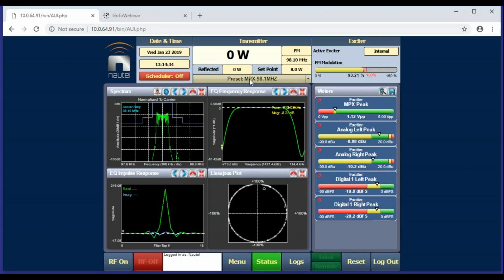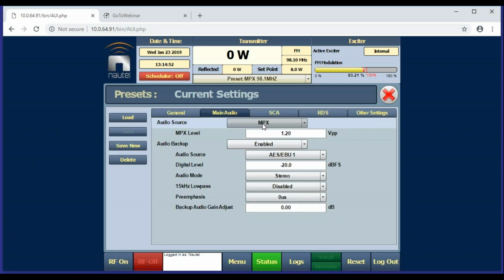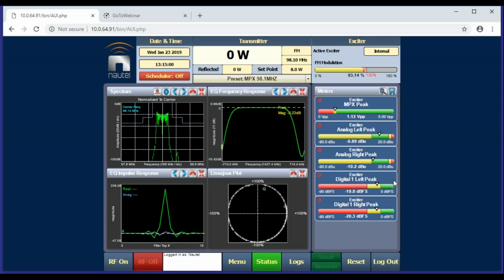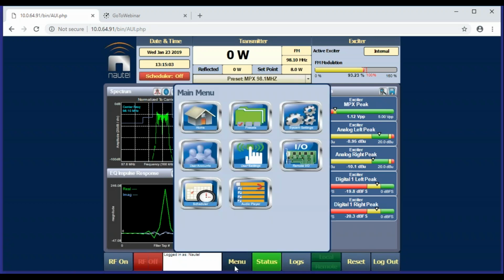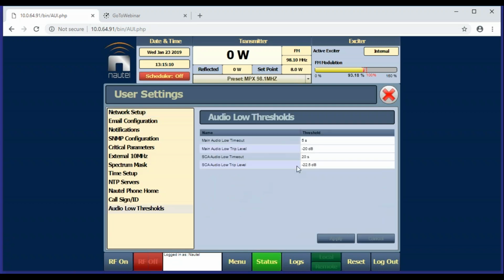So the current preset is MPX 98.1 megahertz. We can tell from the list plot that we are running composite or MPX input. It always shows as a circle for composite input. When I look at the preset configuration, I can see the main audio source is MPX and my backup is AES. So the first thing we'll do is see what happens when we lose MPX. And before I do that, I'll just show you the user settings that we're using for the playback. So audio low thresholds. If my main audio drops by minus 20 dB for 5 seconds, we should switch to the backup audio.